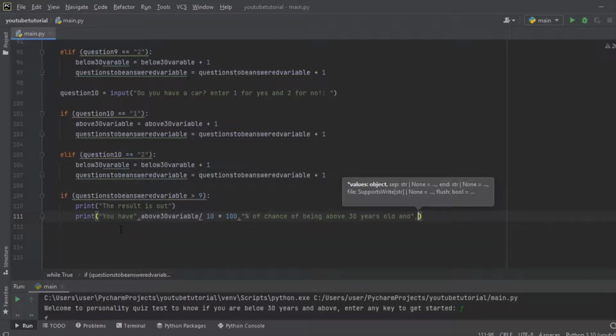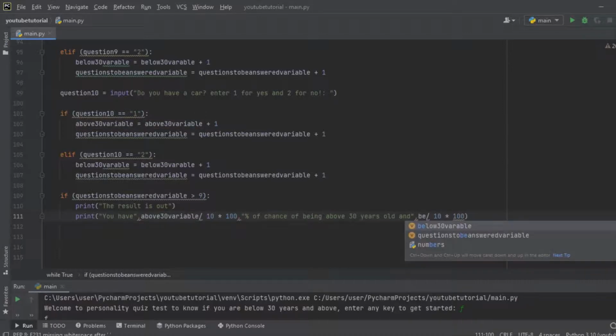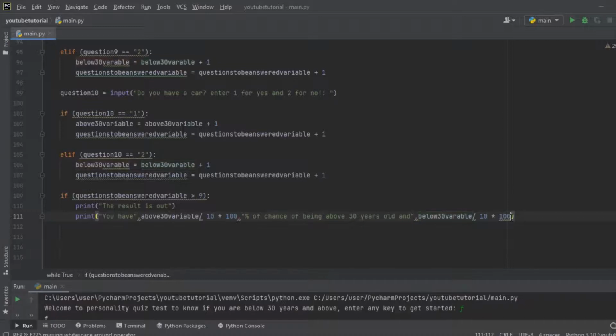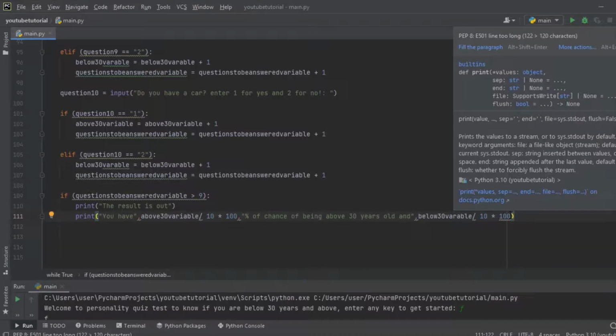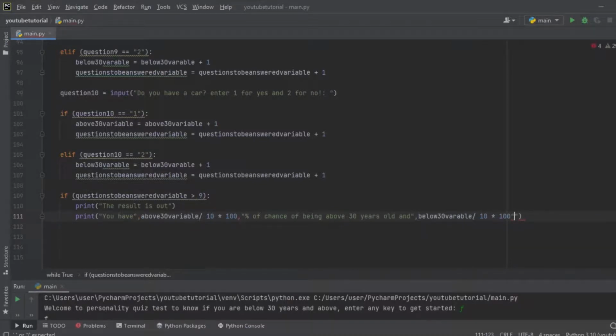and then the same thing we are going to do for the below 30 variable. We'll just copy and paste this to save time. We are going to change this to below 30 variable, and that means we have whatever percentage of chance of being above 30 and whatever percentage of chance of being below 30 years. Let's put comma here, "of being below 30 years old".